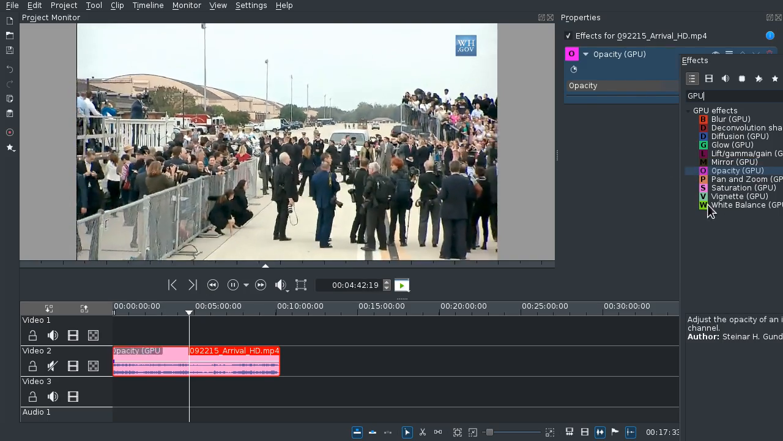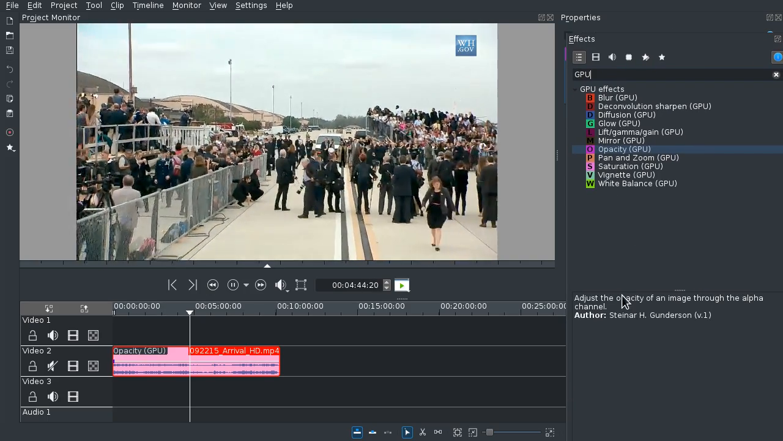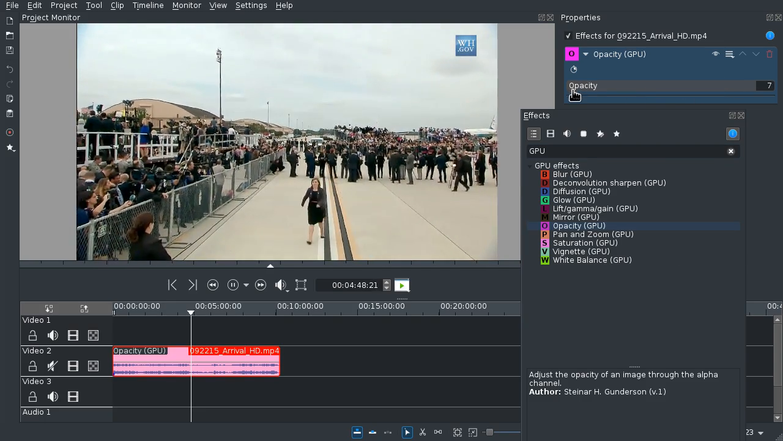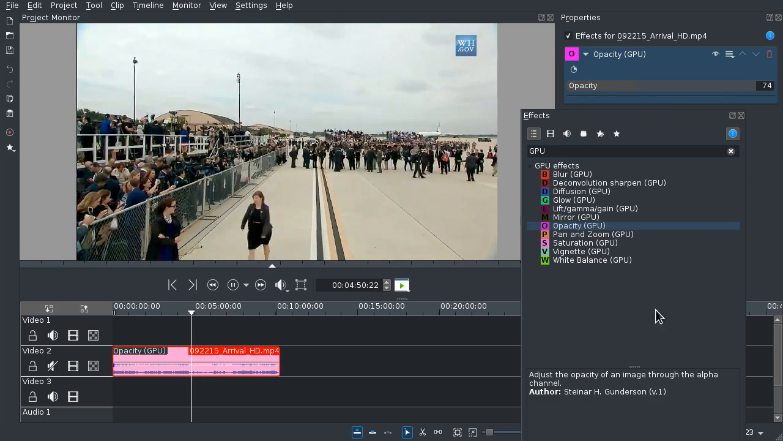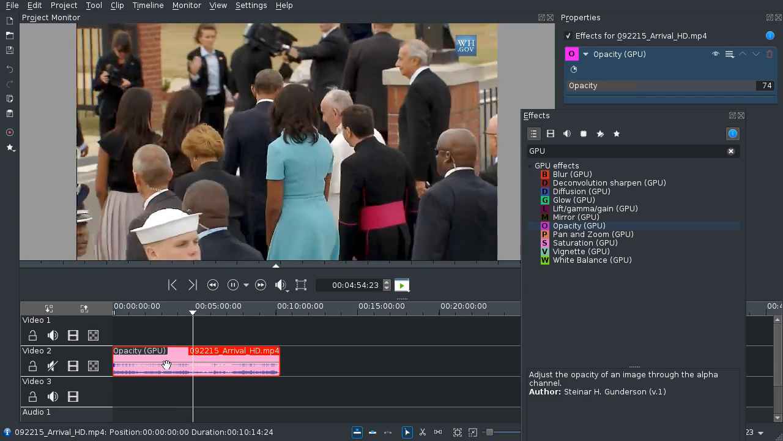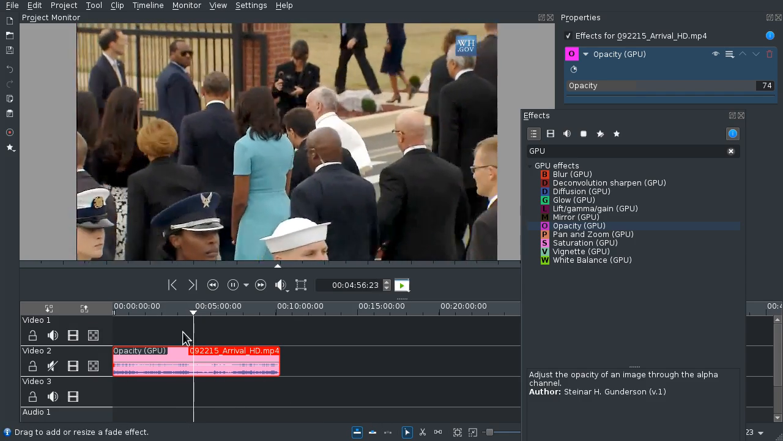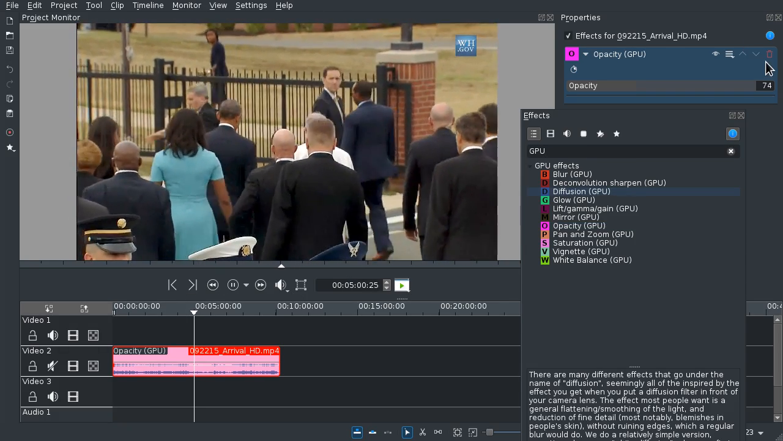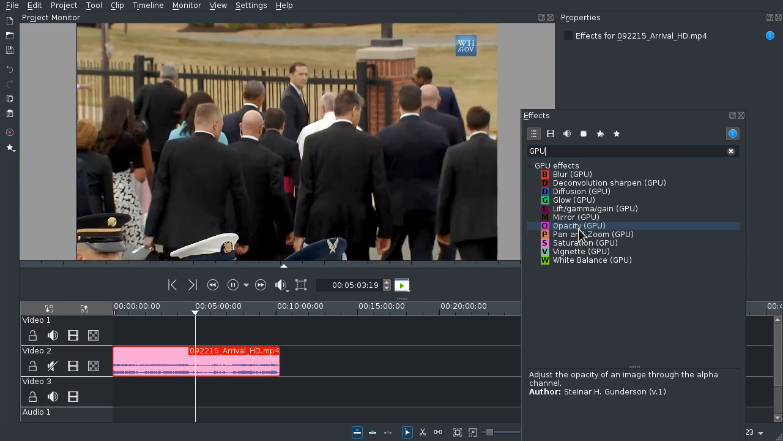Opacity. Adjust the opacity of an image through the alpha channel. I'm not quite sure if this works yet. I mean, Kdenlive recently changed how layers work, and they are now all translucent by default. All right, let's not waste time on that for now.